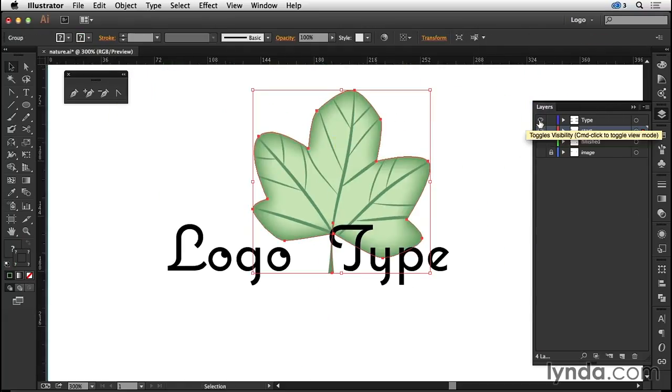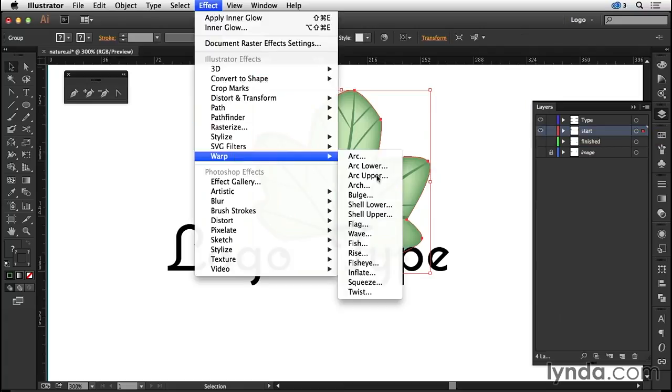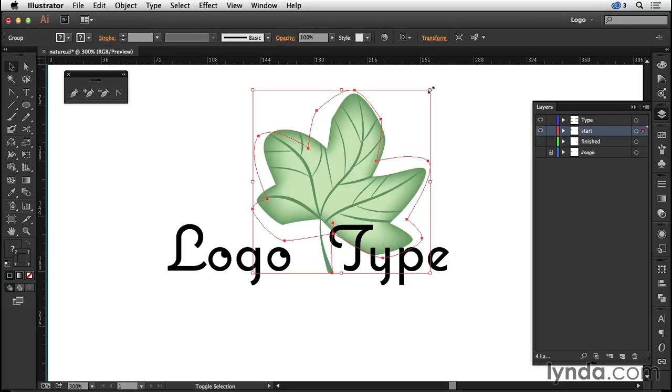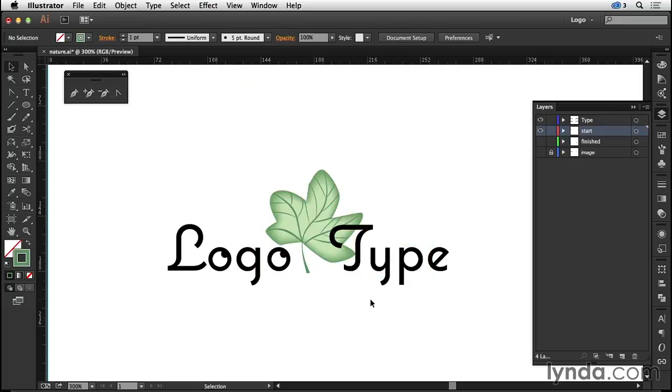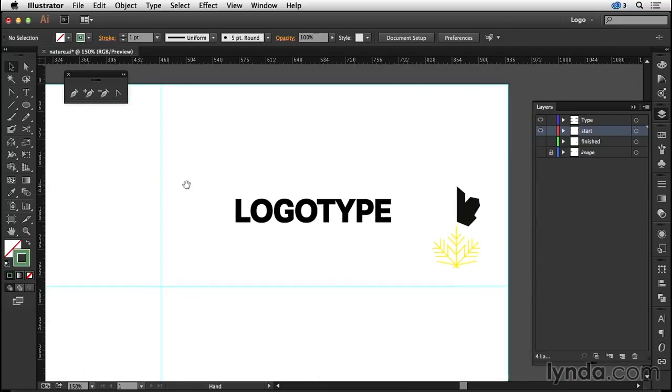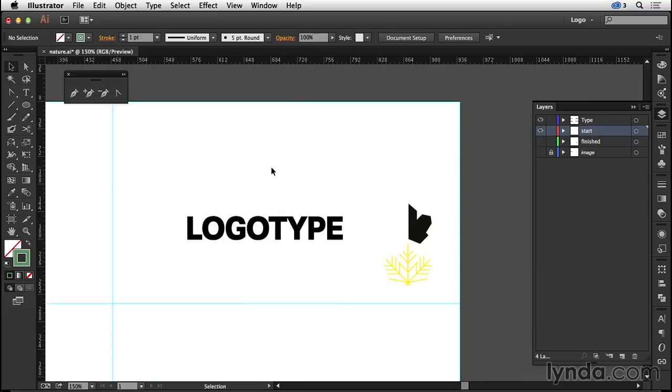Let's turn the type back on. I'll come and apply a twist effect to that and scale it down into place. Now, am I crazy about that? No, it's all right, but it's not going to win any awards. It's too complicated. So that process then leads me to thinking, well, if we're going to work with the leaf, let's work with a further simplified version of the leaf.